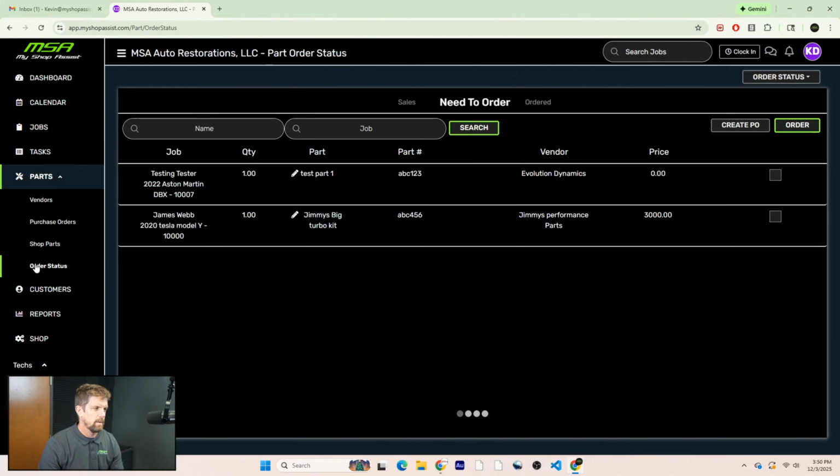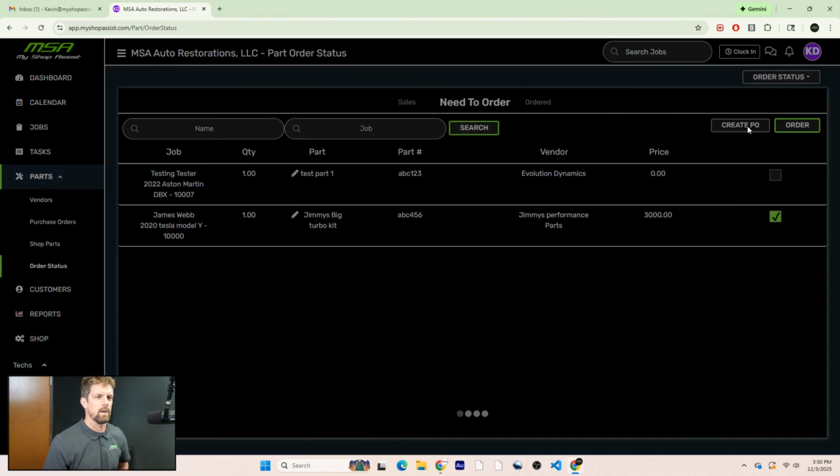Now we're going to go back to the order status page here, and we've got our Jimmy's Big Turbo Kit, and it's coming from the Jimmy's Performance Parts vendor. So the way this works now is we have the vendor information in here. We add the part for the vendor. All we have to do now is click the checkbox and hit Create PO.